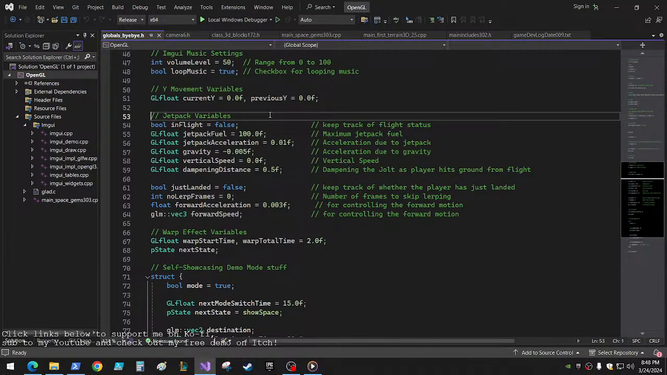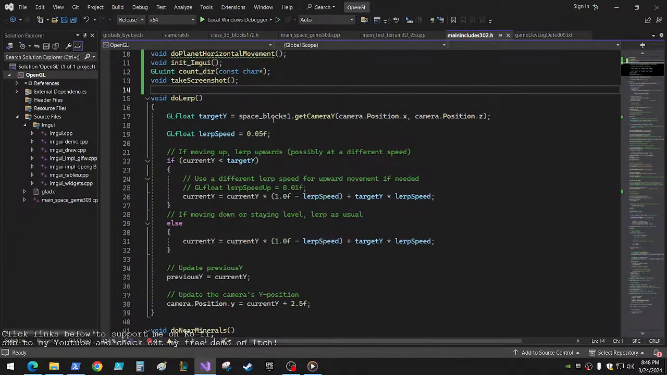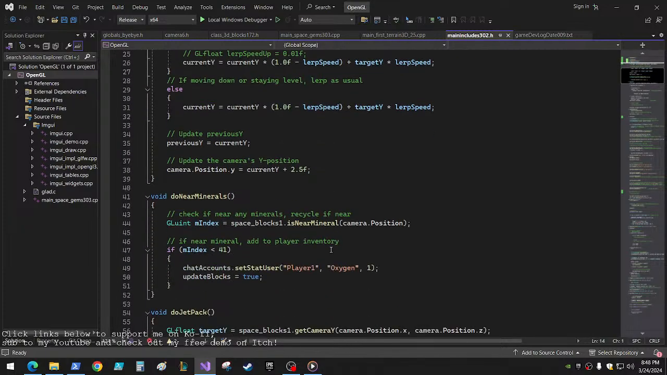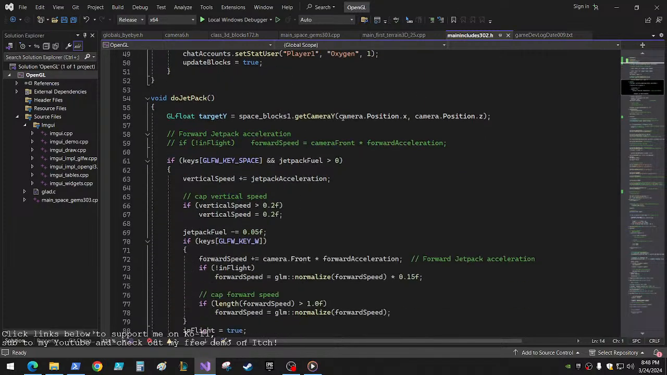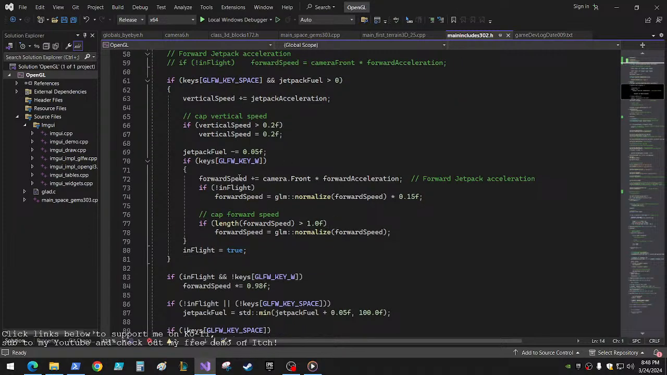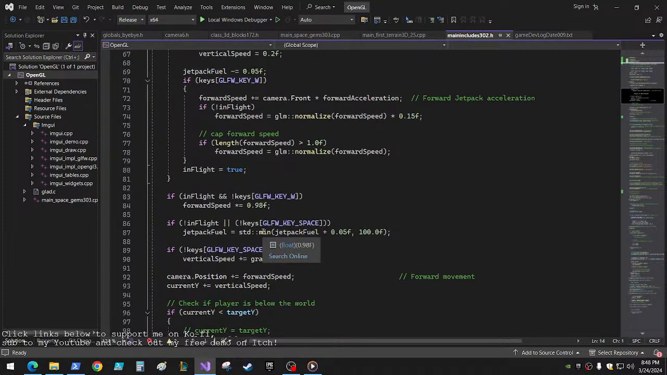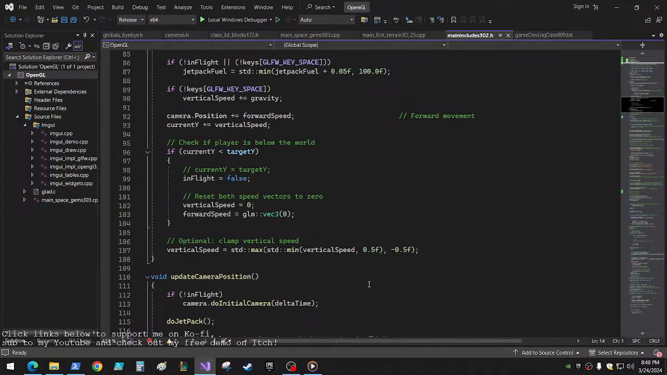I know I'm hesitant to do it, but here it is. We're just gonna need the get camera Y, camera position, camera X, do lerp. All the rest there look like local variables except for the camera there. Okay, this space blocks that, and then the chat accounts. And then this get camera, same thing, and then it's a bunch of variables for the camera, and then the variables there. This keys. Camera position, vertical speed. Okay.